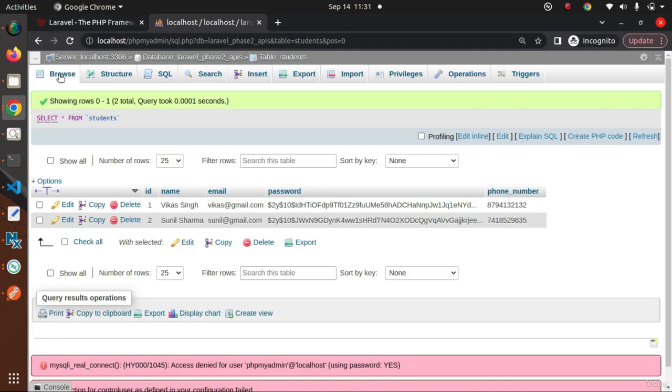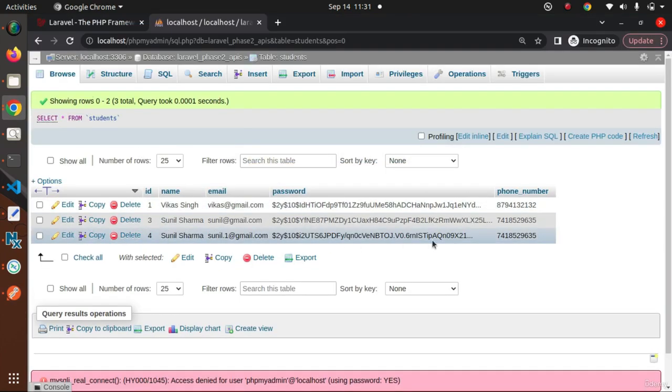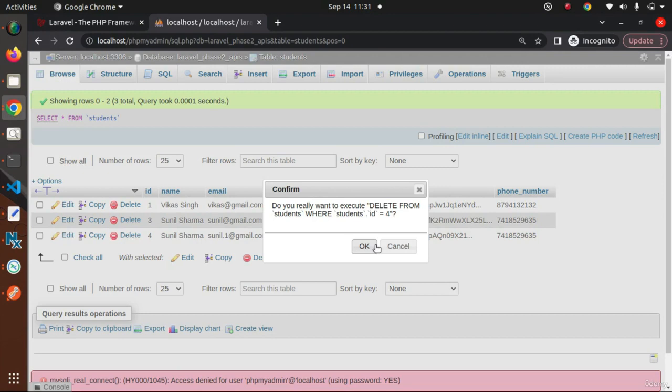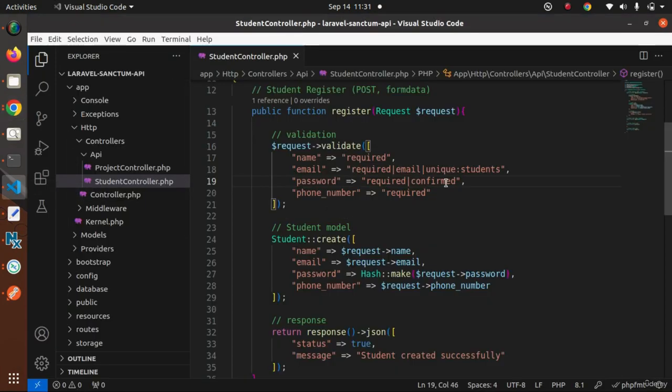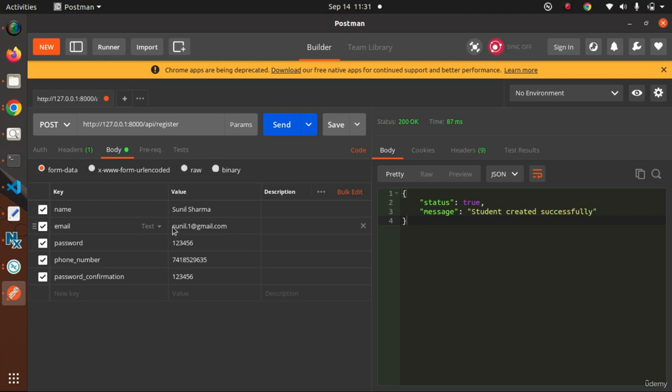Back to table, click on browse. Here we have the third value. Let's delete that. So this is all about the very interesting concept of the confirmed validation rule. If we add it in front of the password field, it means that we need to add one more field, that is password_confirmation, and inside that field we have the same value as this password field.